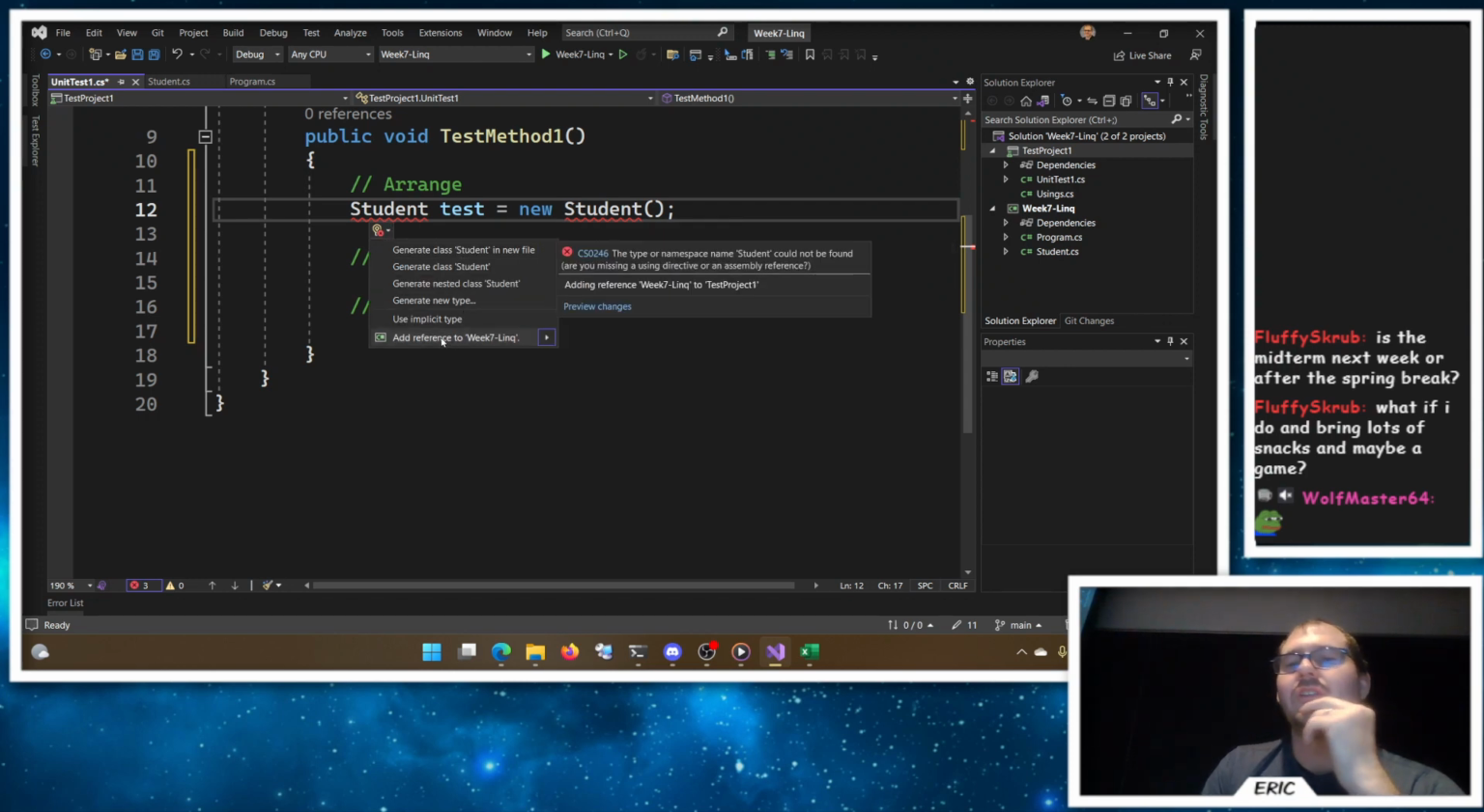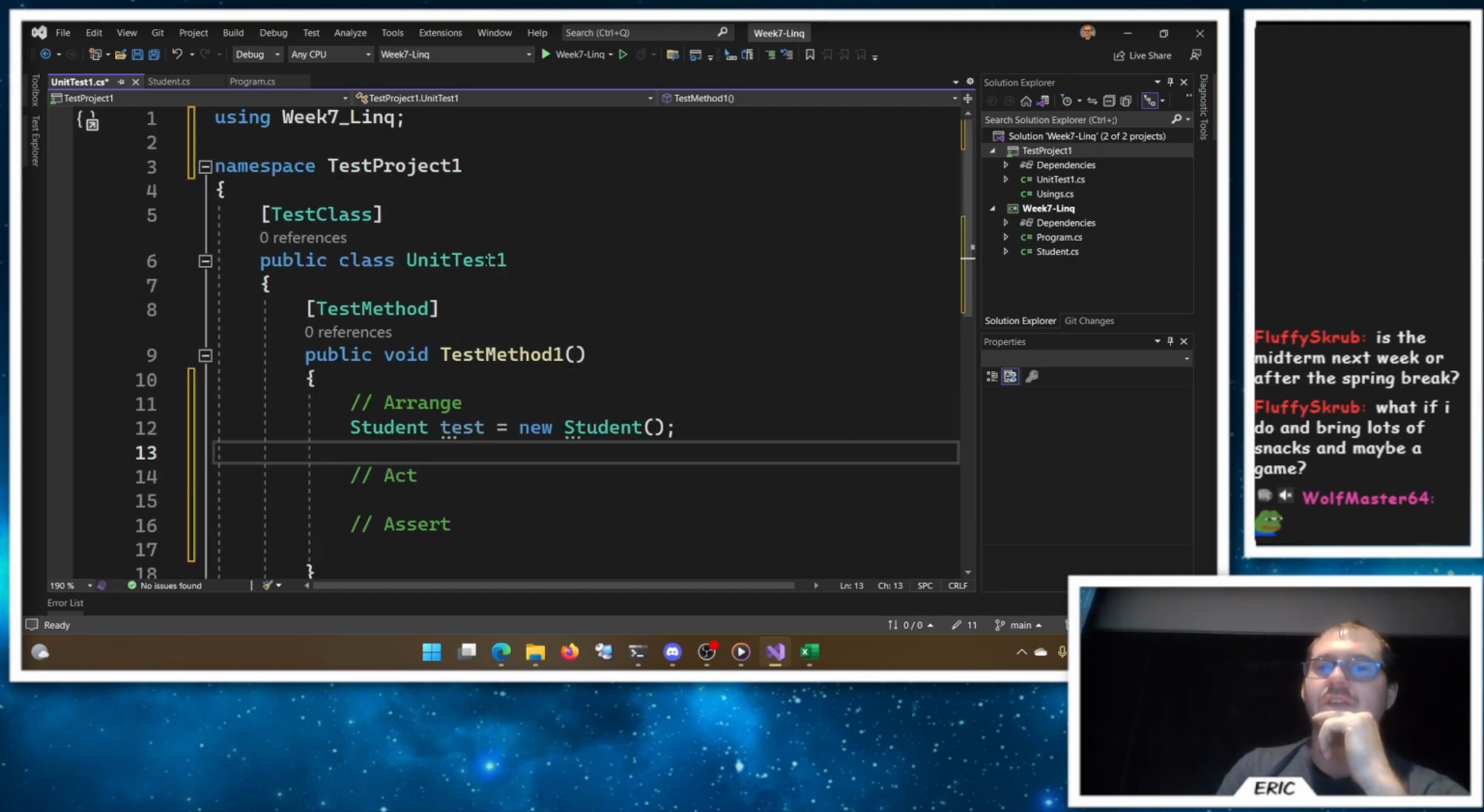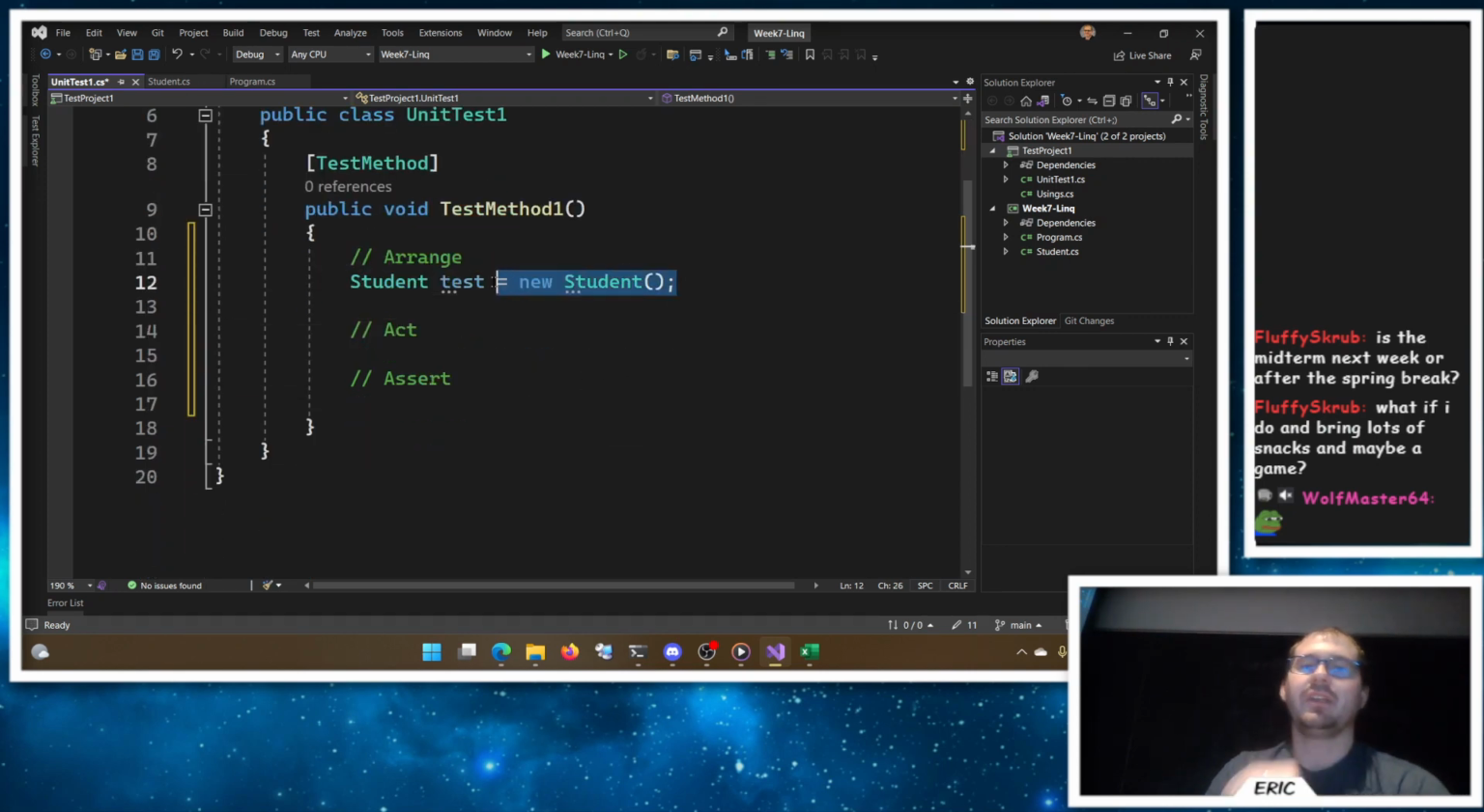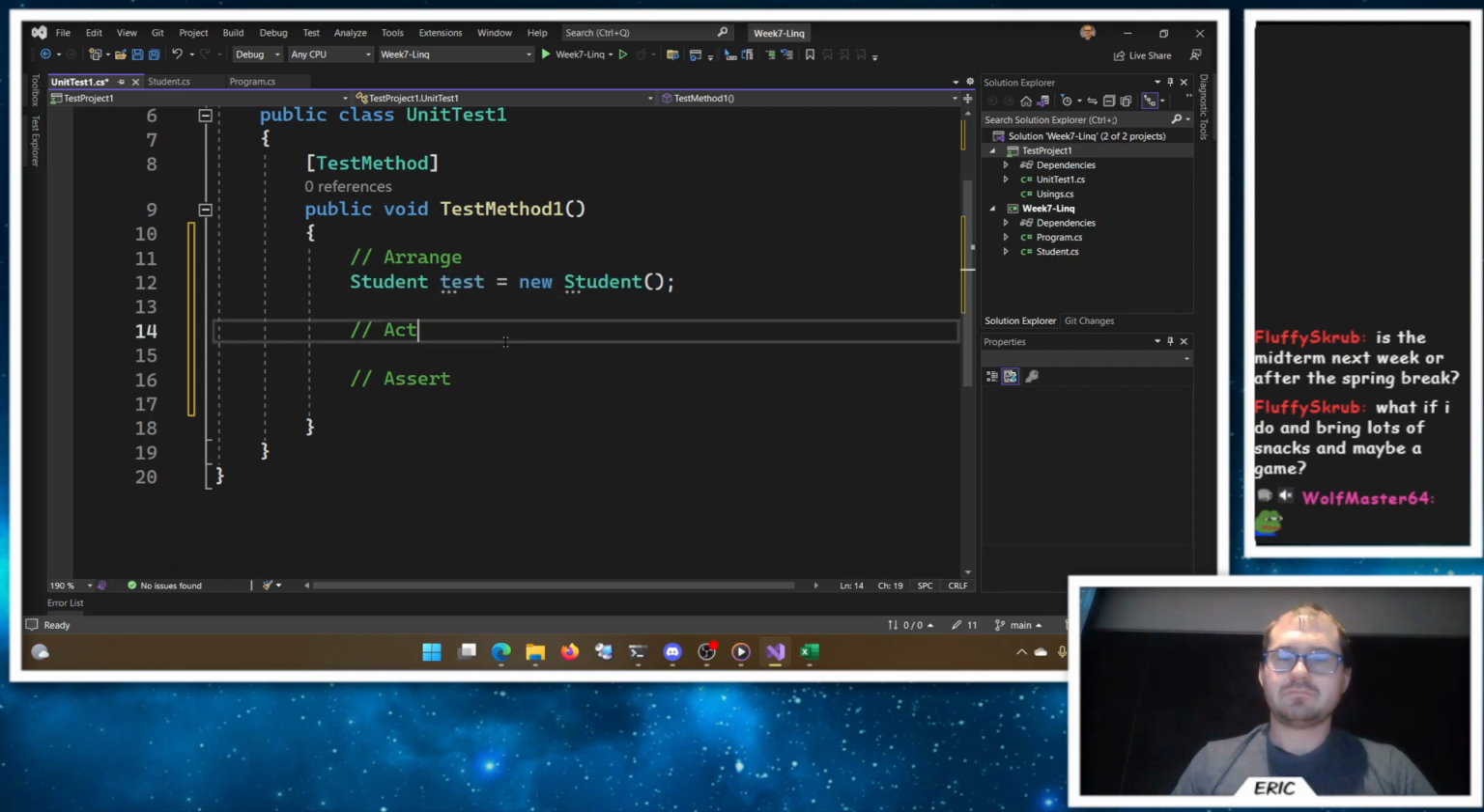Oh, okay. So we have to add a reference. It's been a little while. So once we add a reference, this is a project reference. It says, hey, my project references another project. That's what this link does for us here. Then we can go through and get the student stuff out. A little light bulb's fantastic. I love Visual Studio.